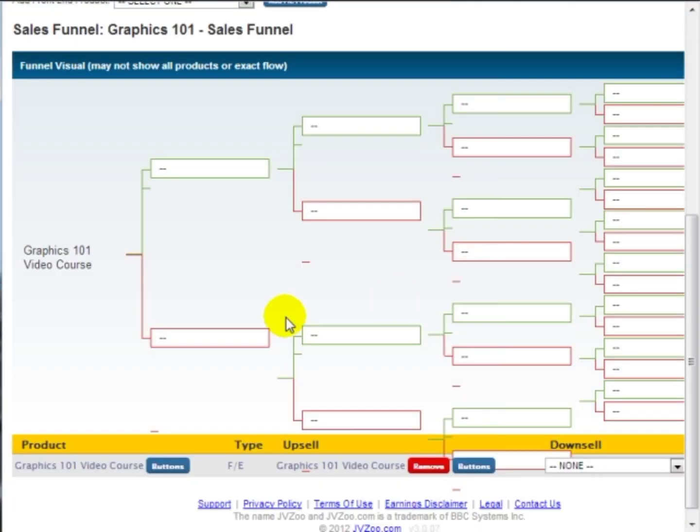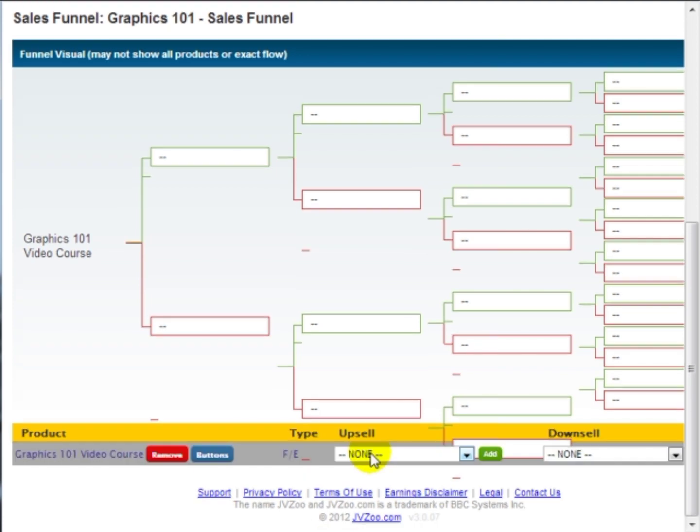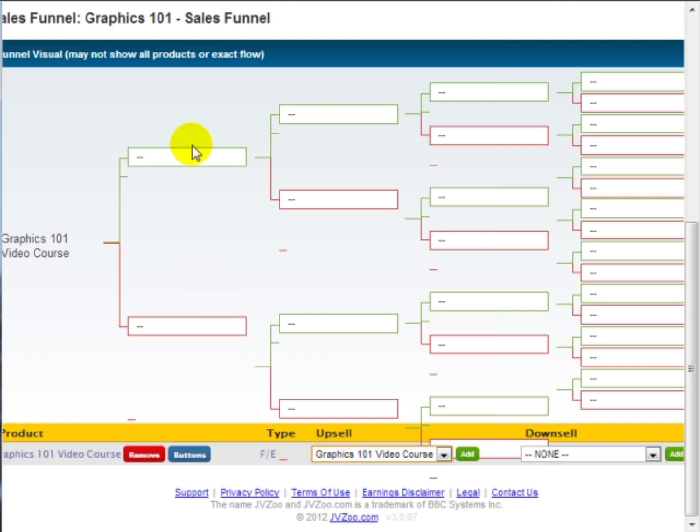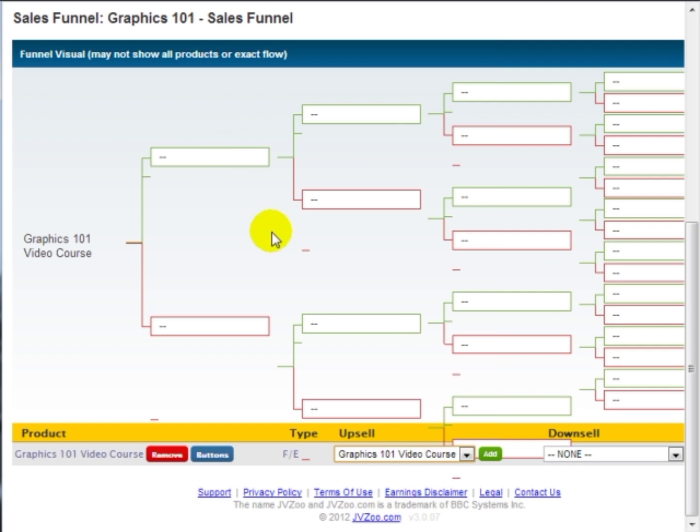So as you can see, if you want to add an upsell, all you have to do is simply add the upsell here, and what happens if you choose it, it'll appear here, and then the downsell appears here. After that, another row will appear, and so forth. So as you can see, it's really not hard.